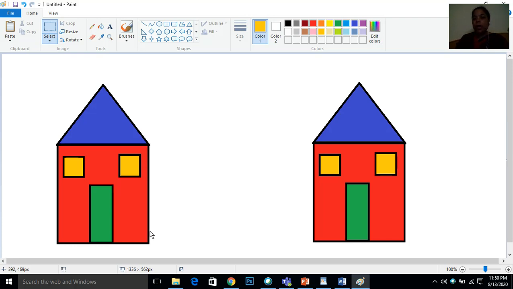So with the help of copy and paste, you can make a copy of any image or any drawing. Now I am telling you about cut and paste. Whenever you cut anything, that image or drawing will go away from that place, and when you paste it, you will get that drawing back.